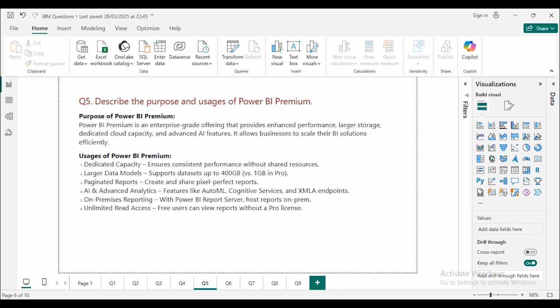And the uses of Power BI Premium: first is dedicated capacity, which ensures consistent performance without shared resources. It supports datasets up to 400 GB. You can create and share pixel perfect reports. AI and advanced analytics features like AutoML, cognitive services, and XMLA endpoints. On-premises reporting and unlimited read access. Free users can view reports without a Pro license.